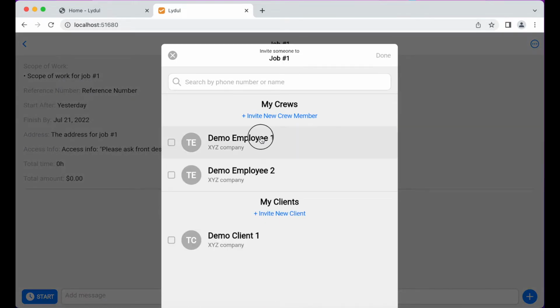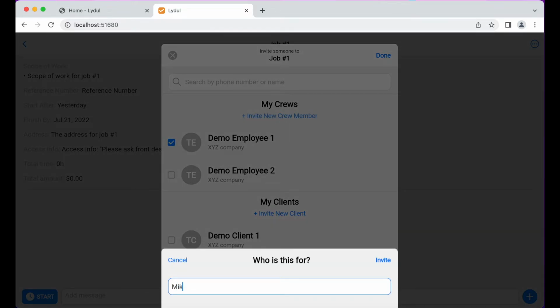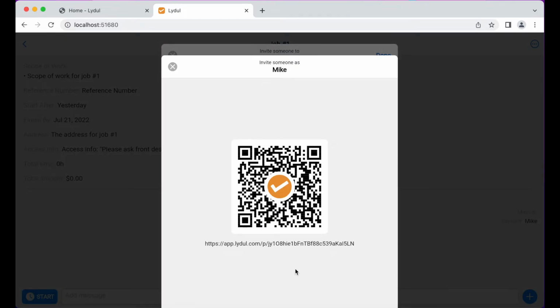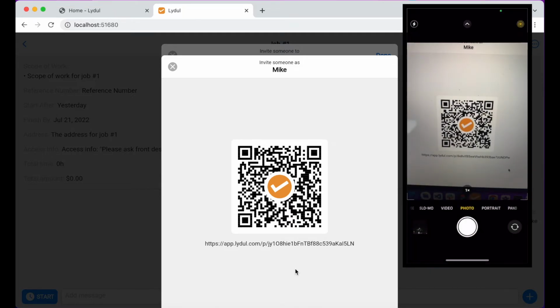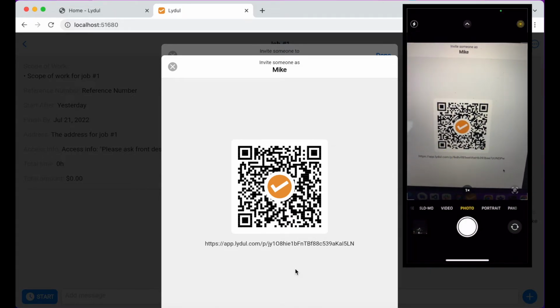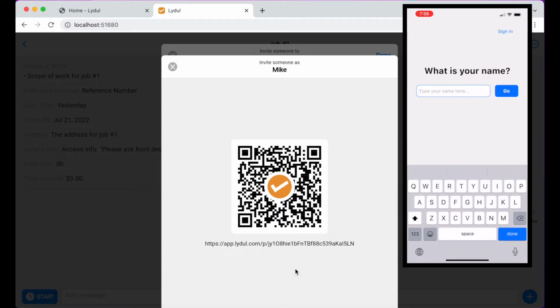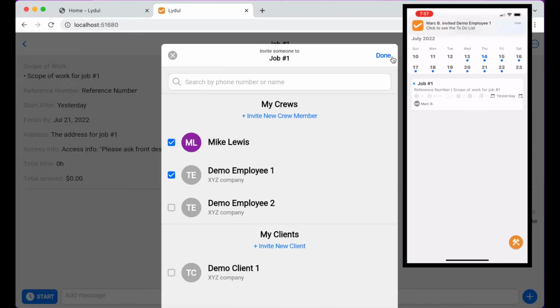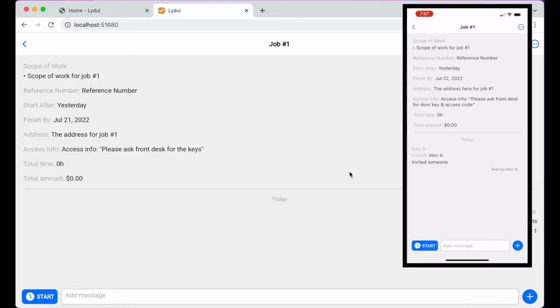I will now invite some users, and inviting new users in Lydul is super easy. Let's just imagine that I can pull up Mike's mobile device. I will now scan the QR code and be able to join the invite from Mark. So that's it. Now that I invited Mike to my job, and we can see the same job that I invited him to. So Mike would not see any job that he was not invited to.